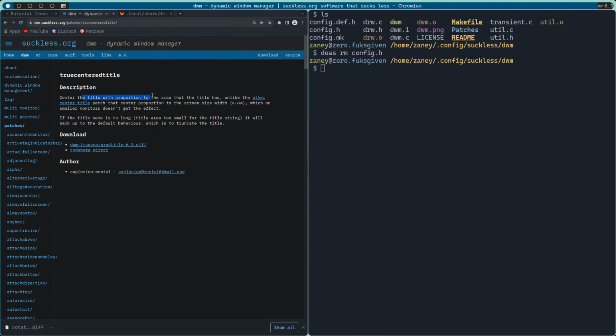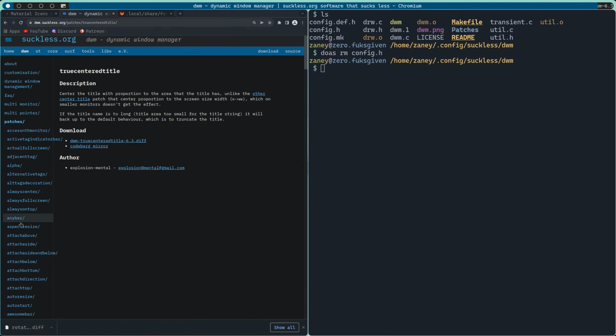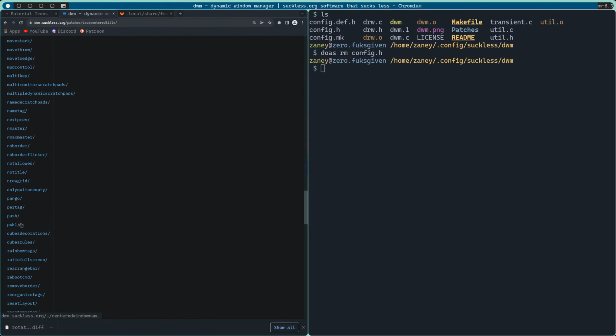Center the title with proportion to the area that the title has. Unlike the other center title patch, that center proportion to the screen size width wise. Oh, no. No, like that. It'll center it just in the space that it has. No, I want it to be centered on the monitor. No, I like my current diff that I'm using.